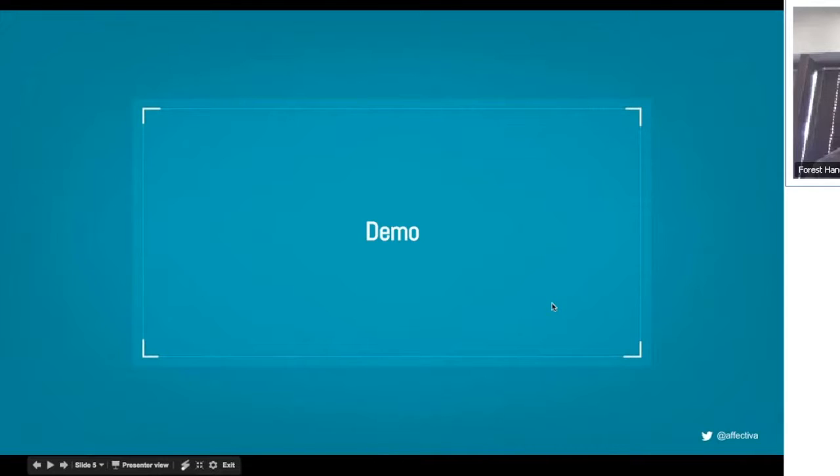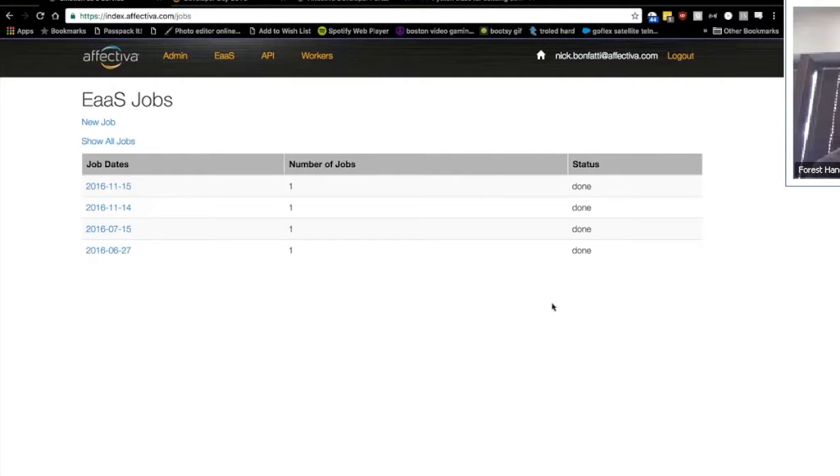Okay, so next I'm going to show a quick demo. First, to get started with emotion as a service, you talk to somebody on our team and we set you up with an account. Then you can easily upload and retrieve data using our website. If you go to index.affectiva.com/jobs, you'll see any jobs you have listed here. To upload a file to get the emotional data, we're going to click New Job.